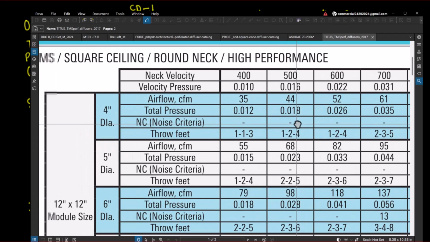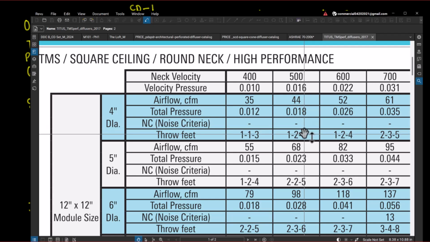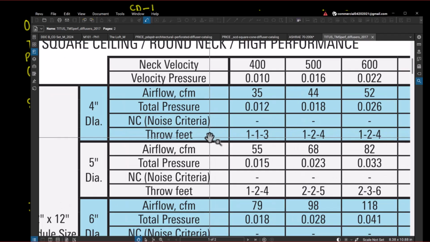We're learning how to analyze these catalog performance data, okay? So what's the throw? For 500 FPM, we have 1, 2, 4. 1 is 1 foot. So this ceiling diffuser is going to have a throw of 1 foot for a terminal velocity of 150, 2 for a terminal velocity of 100, and 4 for a terminal velocity of 50. We want to measure based on a terminal velocity of 50. Who says that? ASHRAE Standard 70. I'm going to show it in a few.